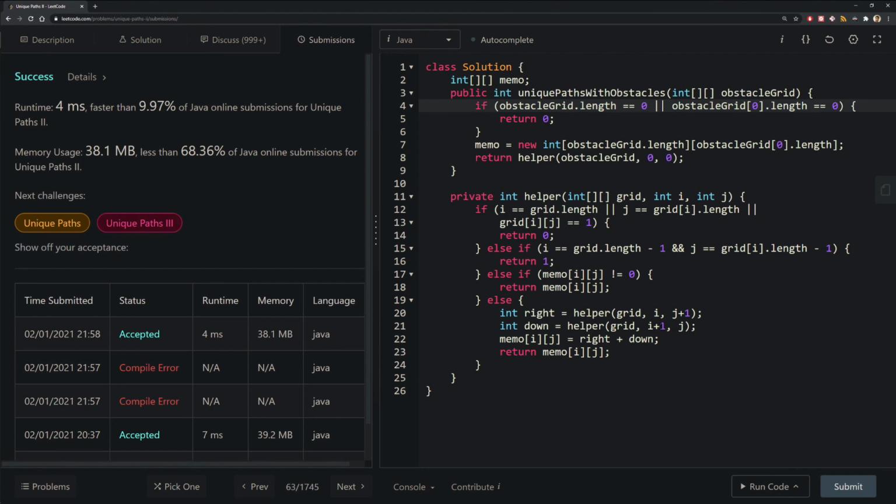We can solve this problem also by using a bottom-up approach. And if you're interested in that, leave a comment below.